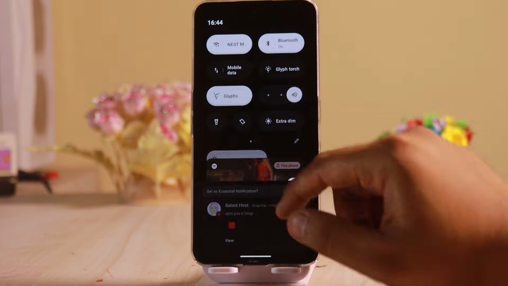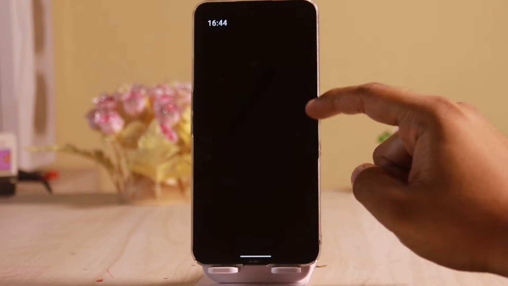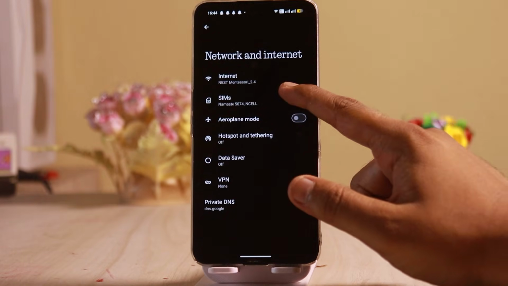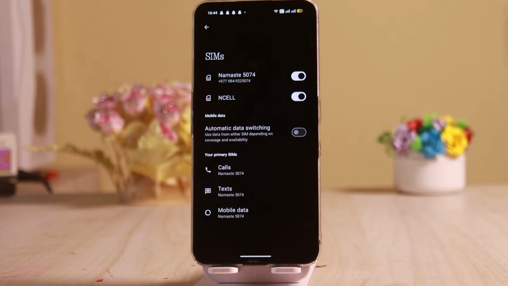For that, head over to your quick settings and then head over to settings on your device. From here, what you'll have to do is tap on Wi-Fi and internet and then tap on SIMs and then turn off automatic data switching or automatic SIM selection.